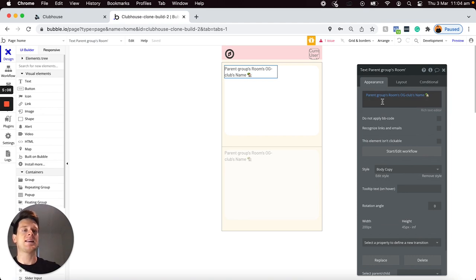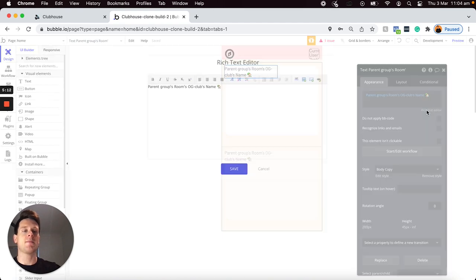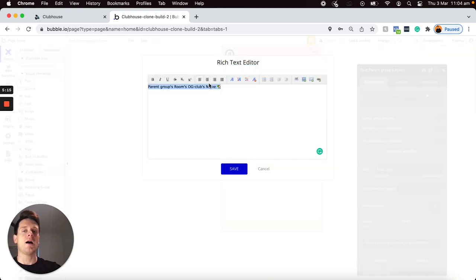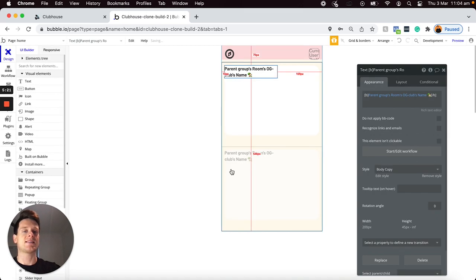And once I've added in the dynamic data for this text element, I would like to open up my rich text editor here. I'm going to highlight all of this text because I'd like to bold the formatting of this. I'll then choose to save that.